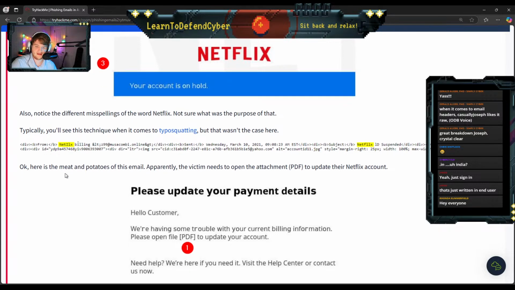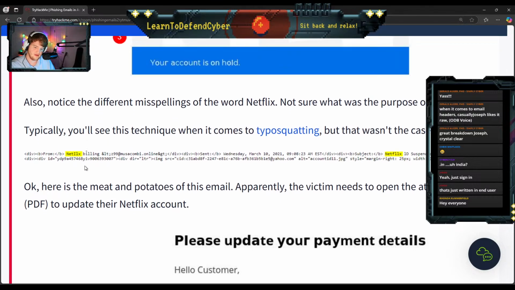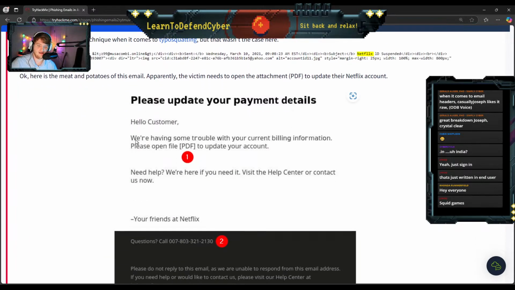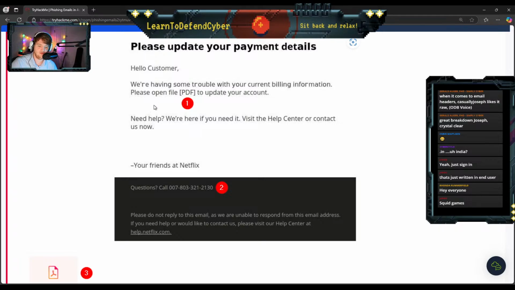So we can see here, if we look down and change the font a little bit, I'll zoom in just a little bit. NetILX, that is a capital I next to a lowercase l. And then down lower, they have NetFLLX, so both misspelled. And they are trying, it looks like, down here, please open file PDF to update your account. You shouldn't have to download a PDF ever to update anything for your online streaming accounts.